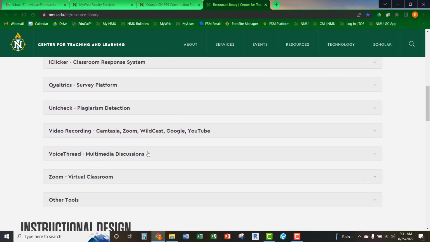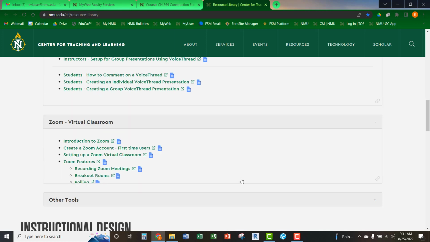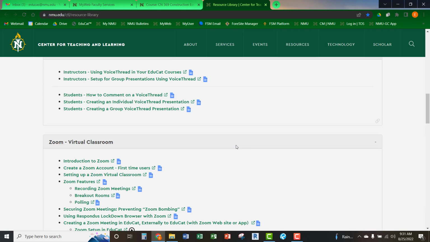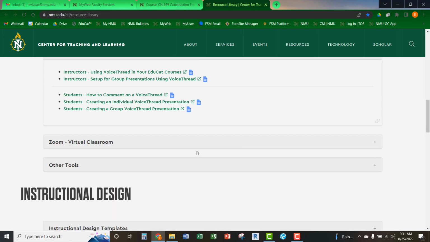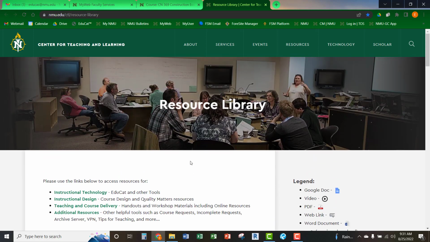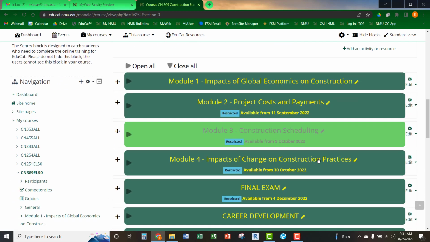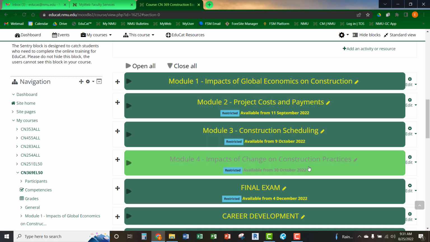We will be doing some VoiceThread stuff, so understanding VoiceThread. Here are some tutorials. If you need to hop into Zoom, if we need to create a Zoom link, I'll put one of those on EduCat as well for you, different tools. And then contact information is all on this website too for technical support for any of the learning modules. With that, you'll see down here, these are restricted. Modules 2, 3, 4, and the final exam are restricted until the dates shown on the schedule.